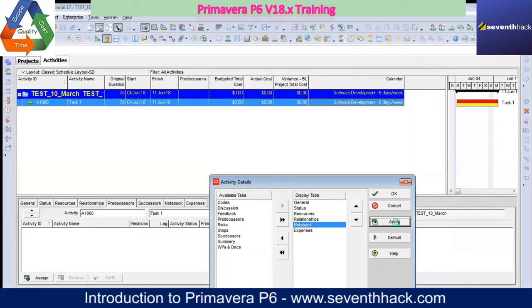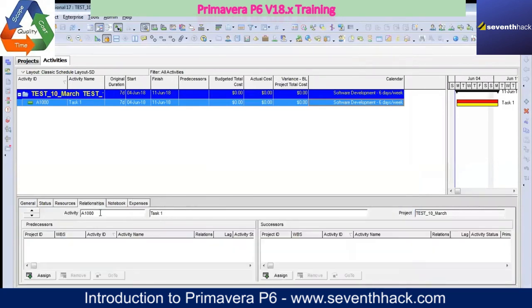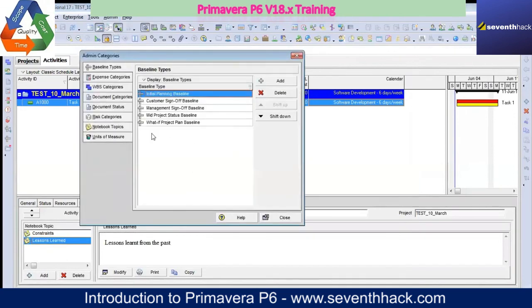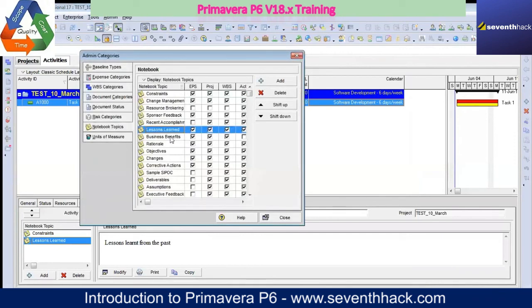I use these options. In the relationship, because every task can have a successor and a predecessor, you can use the relationship tab to specify who is the successor and who is the predecessor. And this is the notebook entry, so you can add. Now, coming back to the main point, admin category. I create the notebook topics here and where they should be visible and relevant. I can put them in EPS, in project, in WBS, and in tasks.